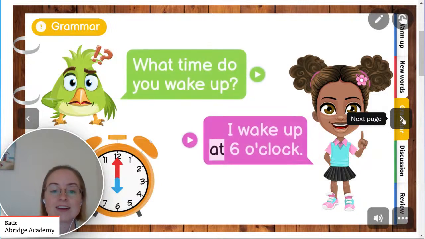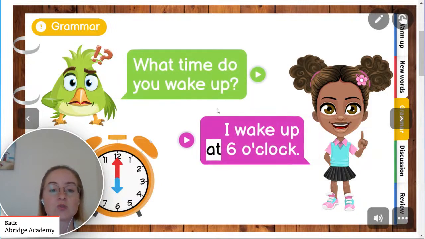What sort of grammar exercises? You notice here that there's a short dialogue so they can listen. There's audio that they can play. You can analyze the word order and things in the sentences. And the key thing that's going to link into today's grammar point is the use of the word at to indicate a specific time. I wake up at 6 o'clock. It's not on 6 o'clock or in 6 o'clock, it's at 6 o'clock.